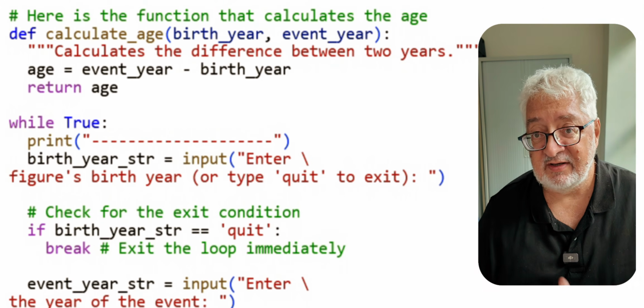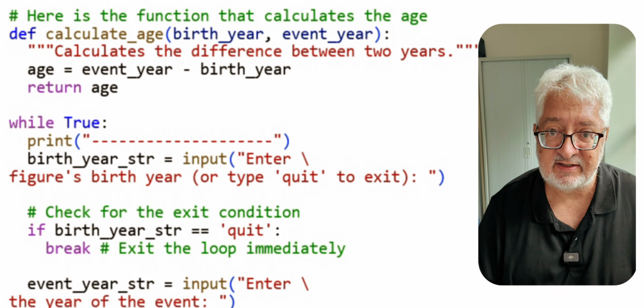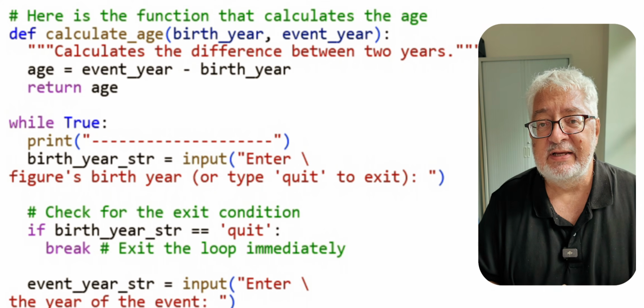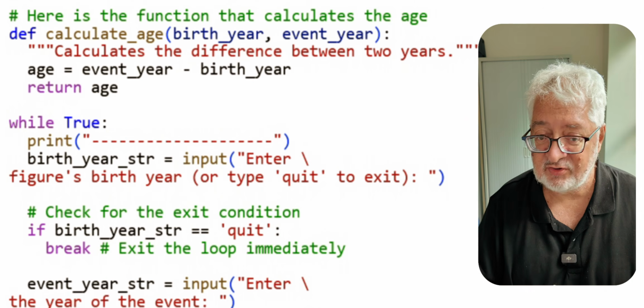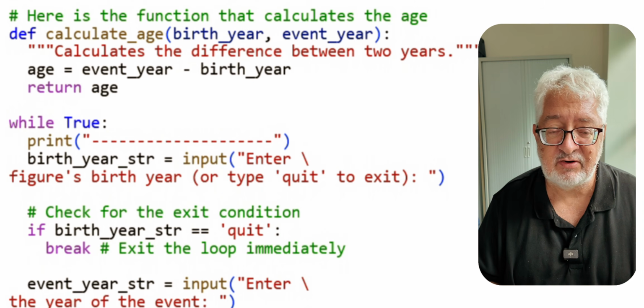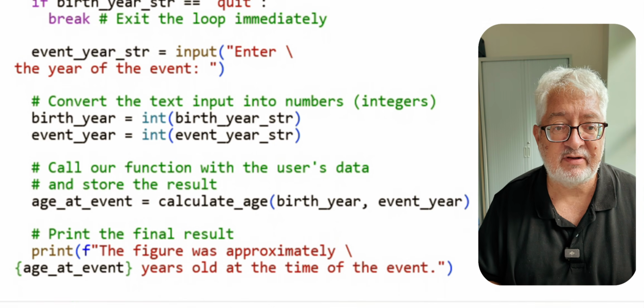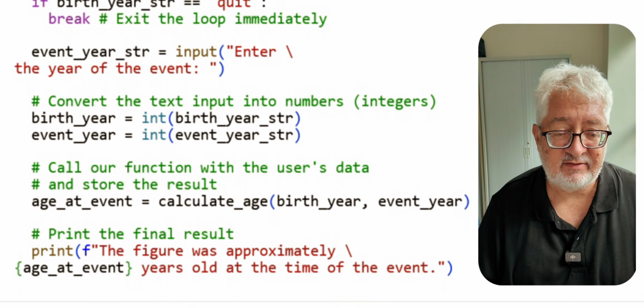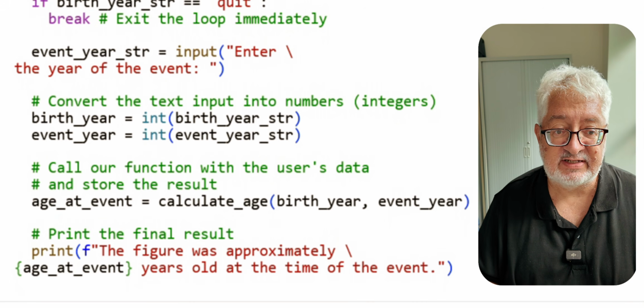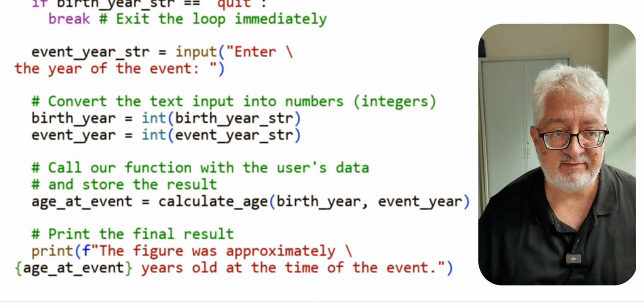Why would we use different words for birth year or event year in different places in the program? But it doesn't matter how they're called. You could equally well call them A and B or X and Y, and it would work. Finally, we print the result. F string, the figure was approximately age at event years old at the time of the event.